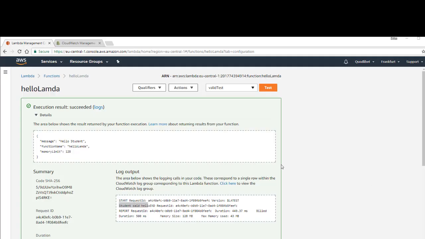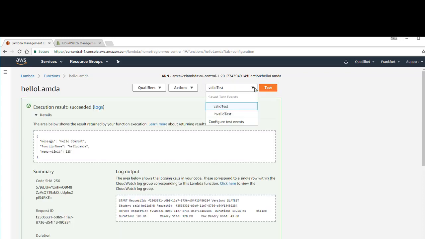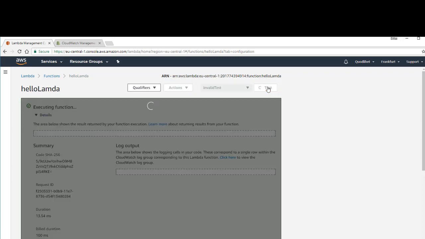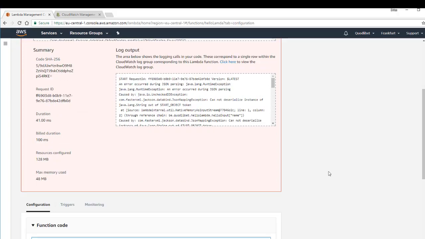Returning to our Lambda function, it's also possible to look at more summarized information about our function. To get more relevant data in there, let's test our functions a few more times with both our good and our bad test event. Here we executed the invalid test and we see that there was an error message during JSON parsing because we provided an incorrect structure to our input object that our Java function was not able to handle. Let's do this a few more times. Now we have a few successful executions and we have a few failed executions.